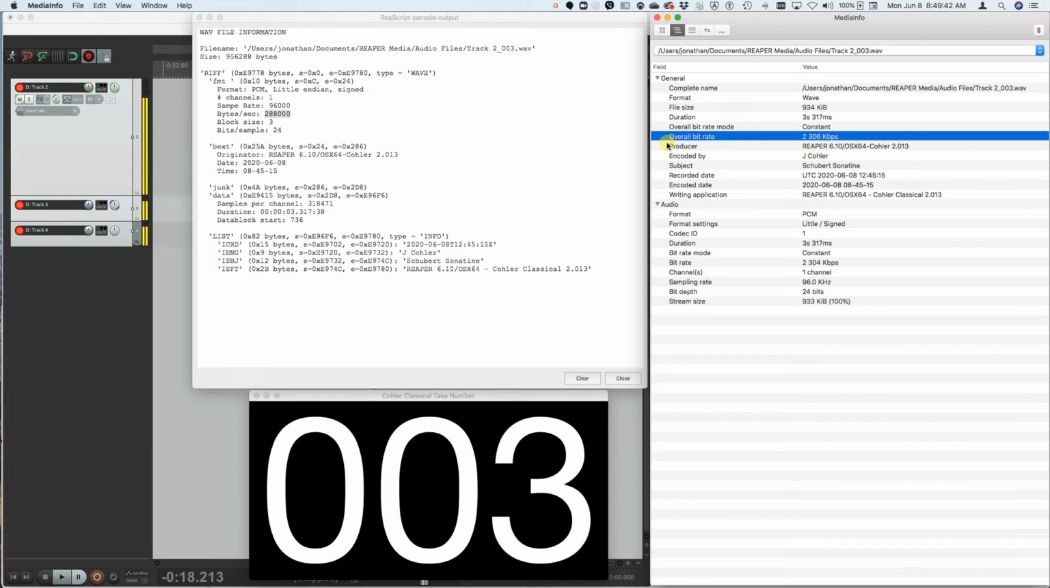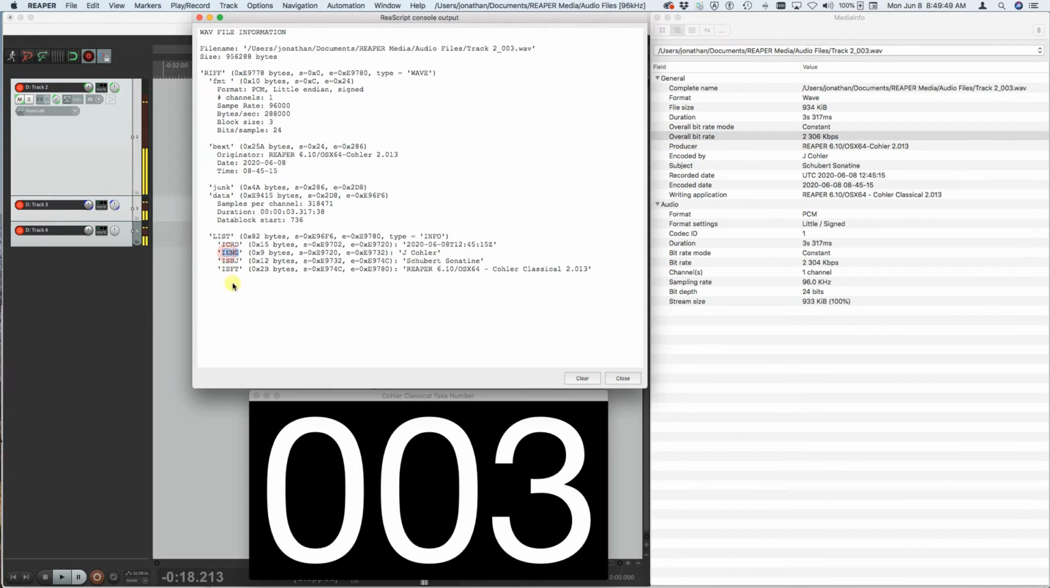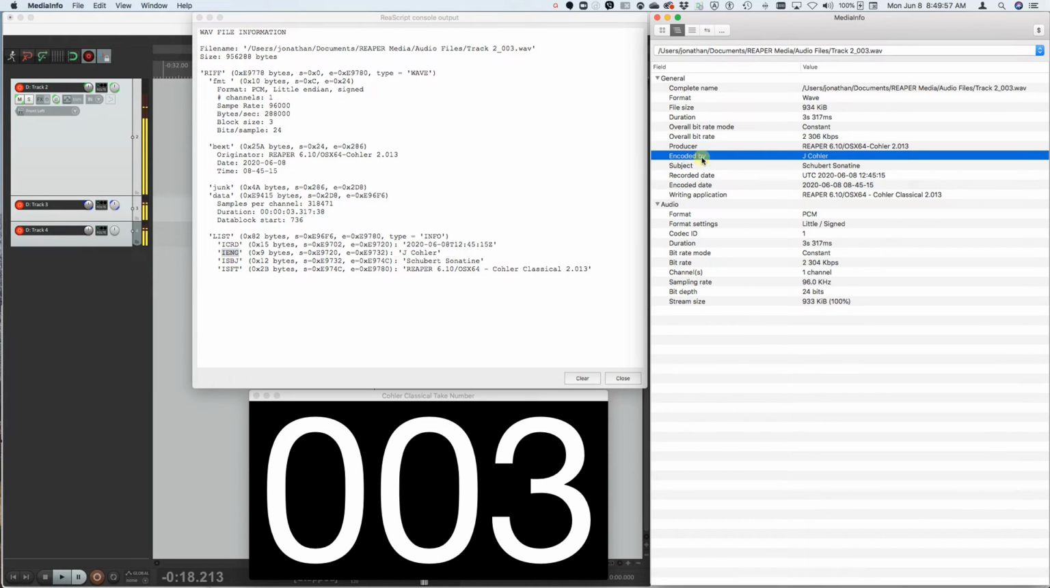But now you see where it stores things. So the standard calls the engineer IENG. Okay, in this piece of software, Media Info, they have a field called encoded by. And their encoded by field actually includes both the engineer and the technician.